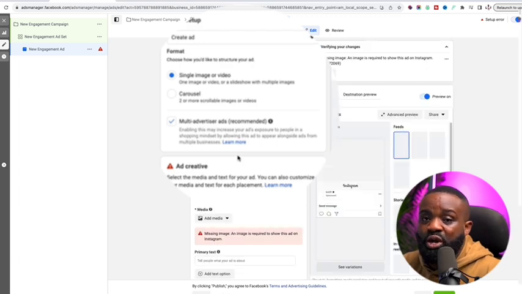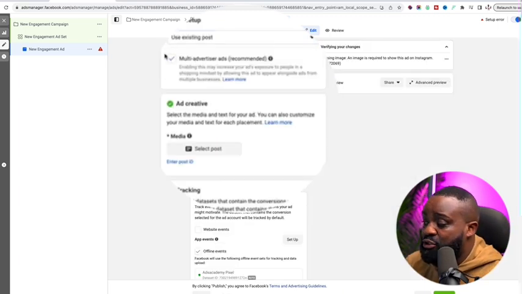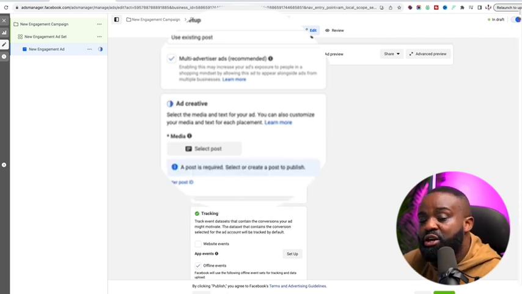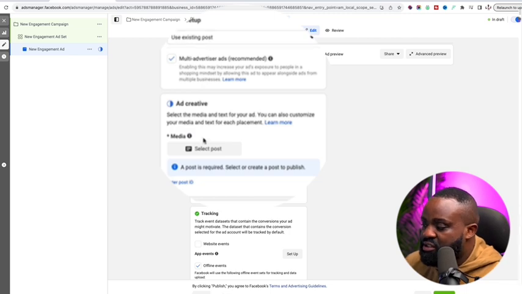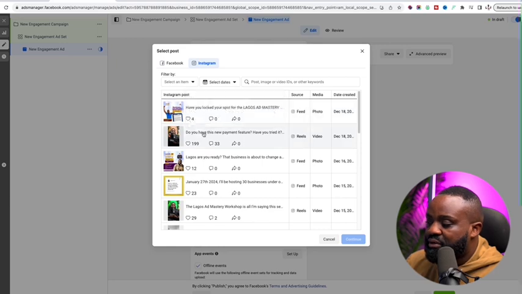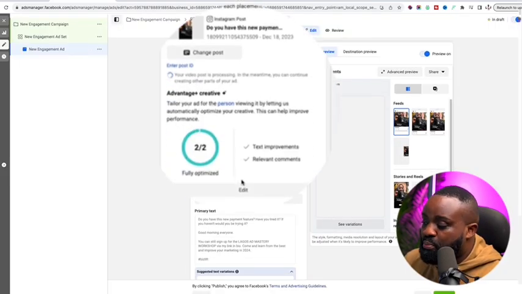Now this is the part where you put in the content that is for your ad. I want to advise that you use an existing post. What does it mean? That means you should use a post that is already on your page. So use an existing post, select the post that you want to use for this particular ad, and then just click on continue. So the post has been selected.